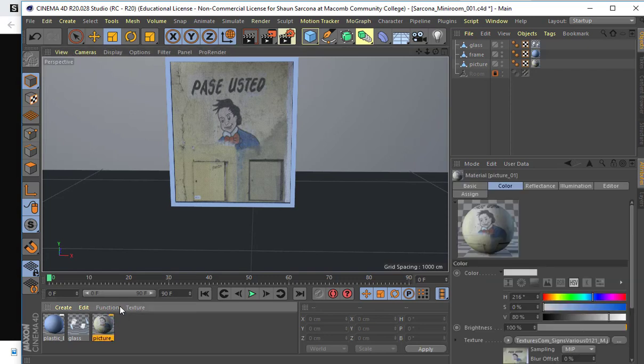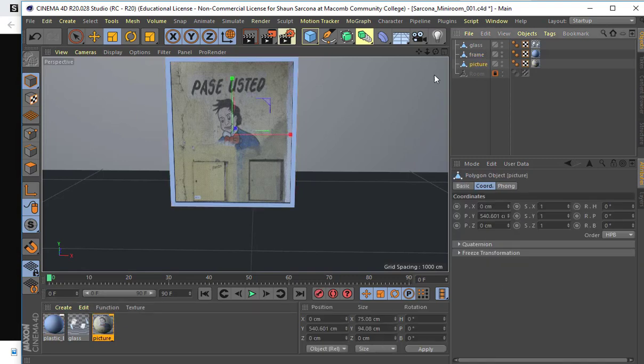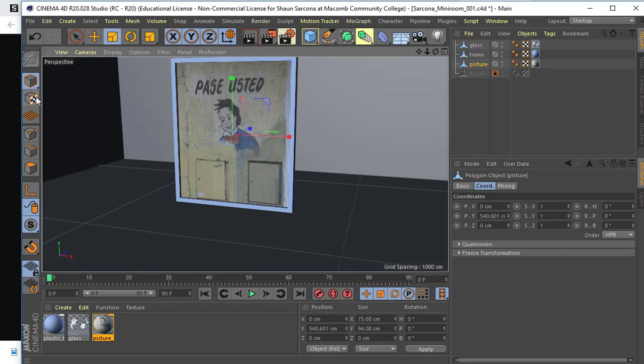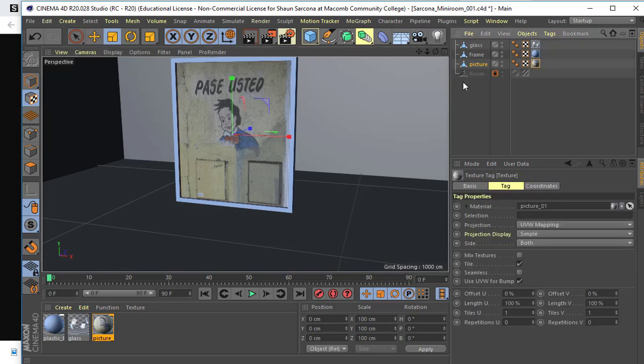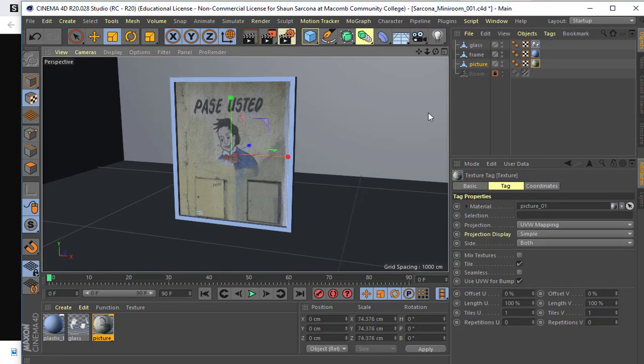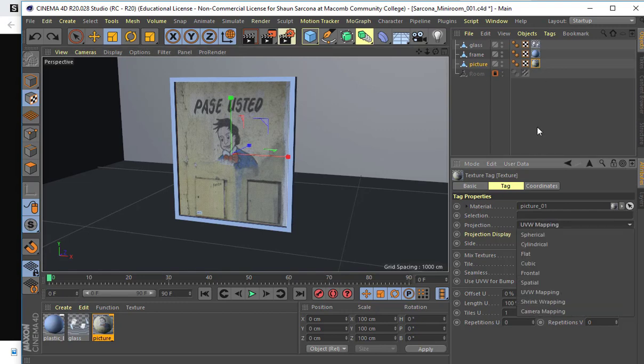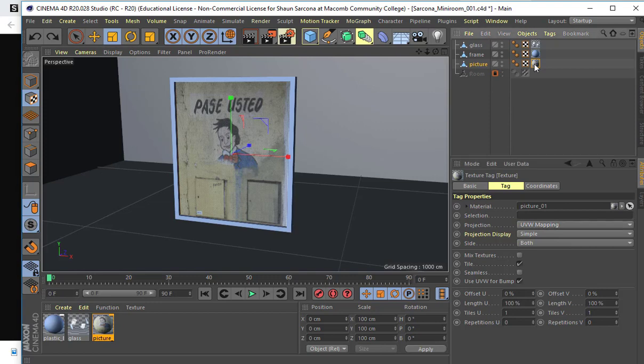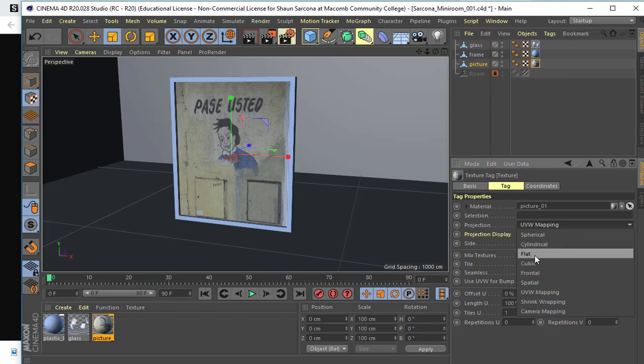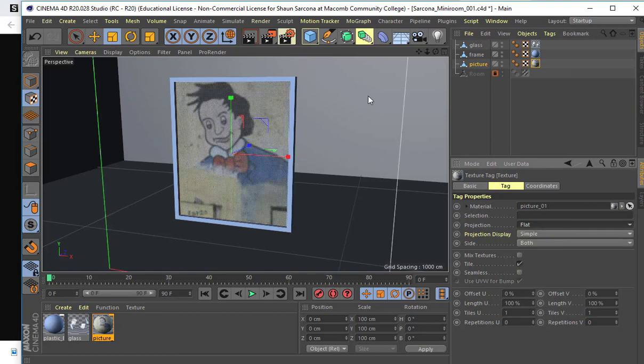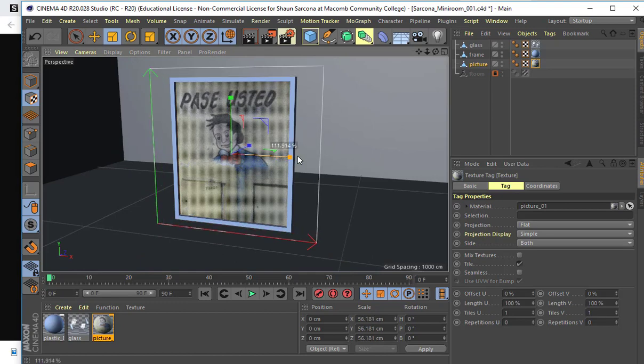All right. Cool. So we have our picture on the glass here, or on our picture there. That's our picture. If we needed to, we could click on this button there, and this allows us to adjust where that picture is being placed. So if I click on this, I click on the shader right here, and I change this projection from UV to flat. There we go. Then I can adjust how it's being placed on here.